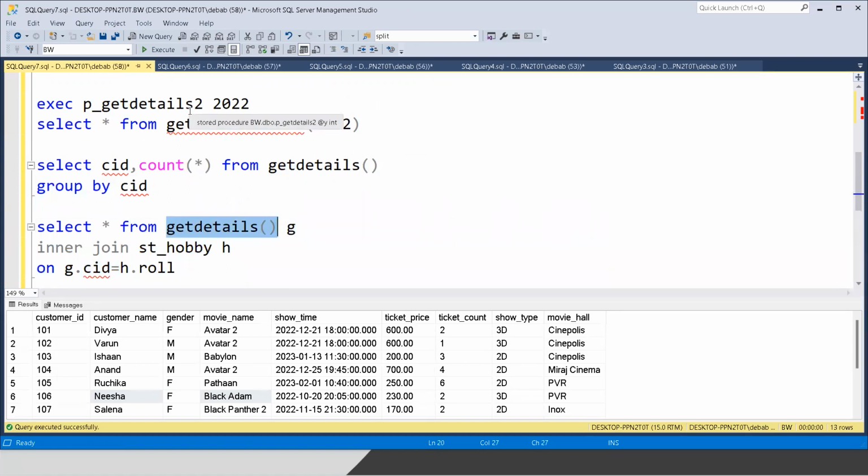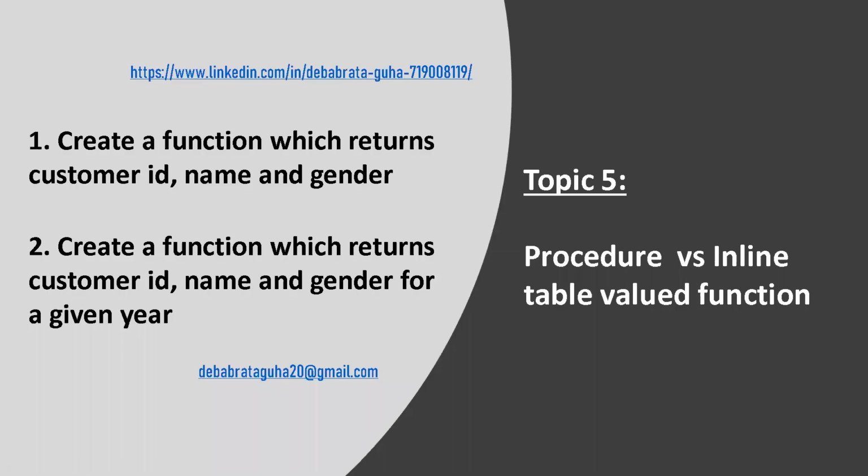So now you can understand that it is more flexible than a procedure. It is more flexible than a view. That's why Microsoft created this table valued function, and that is the advantage over a procedure. But no one is going to ask this kind of question in an interview round, or focus on that much detail.